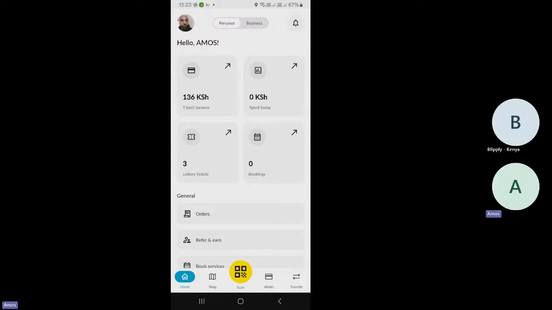This is a platform that allows us to take our biashara digital, because digital biashara is the future of biashara. Yesterday we had three very good sessions.